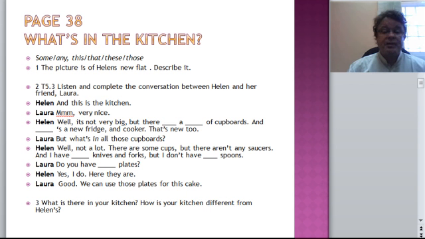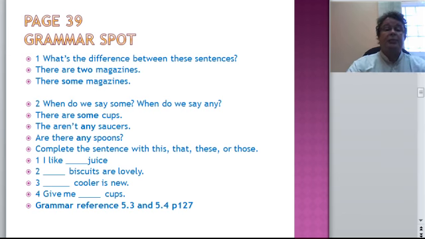3. What is in your kitchen? How is your kitchen different from Helen's? Page 39. Grammar spot. 1. What's the difference between these sentences? There are 2 magazines. There are some magazines. 2. When do we say some? When do we say any? There are some cups. There aren't any saucers. Are there any spoons?